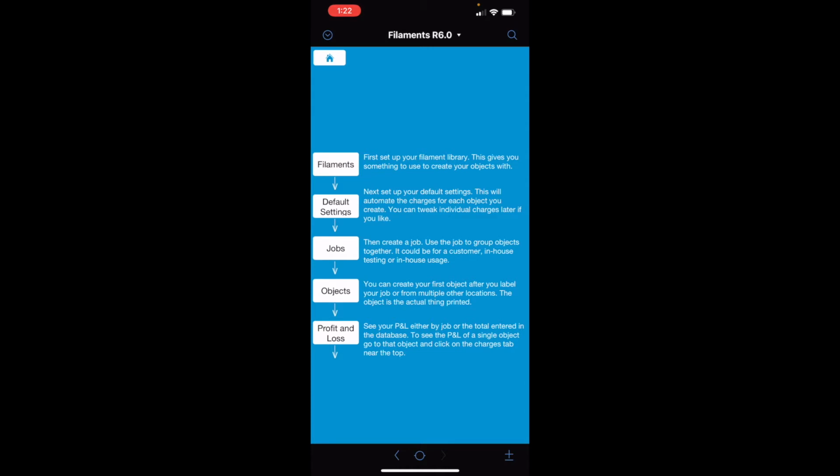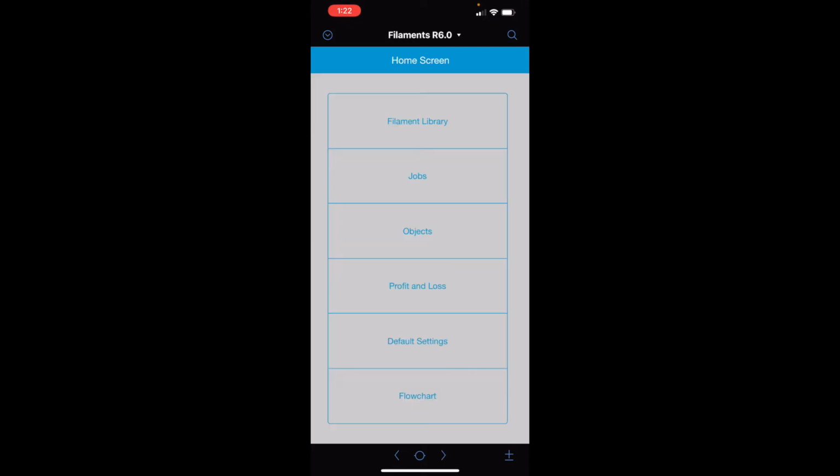Jobs is essentially a way to group objects together, and whether it's a job for a paying customer or just one project you're making or internal tests, it's a way to group these objects together. And you can then see profit and loss by job or by the overall settings. And if you want to see the profit and loss on any particular object, you go to that object. We'll get into that in more detail in a little bit here. Let's go back to the home page.